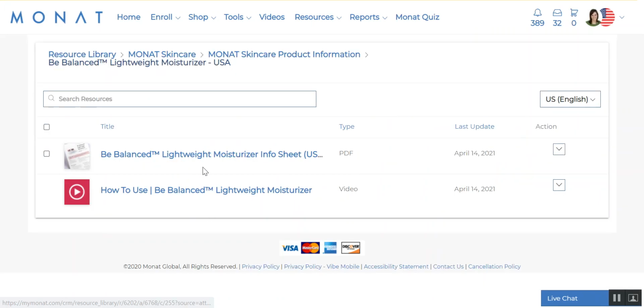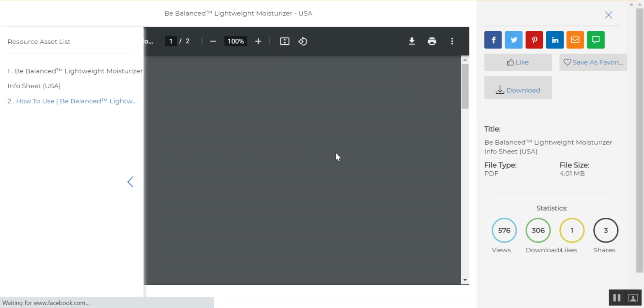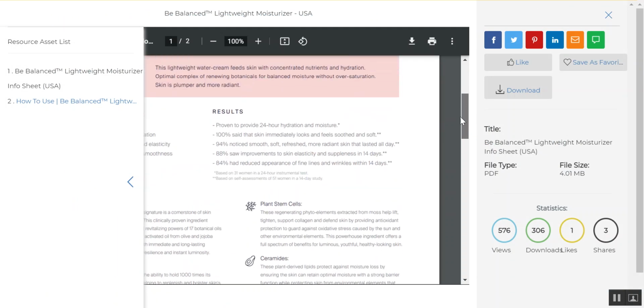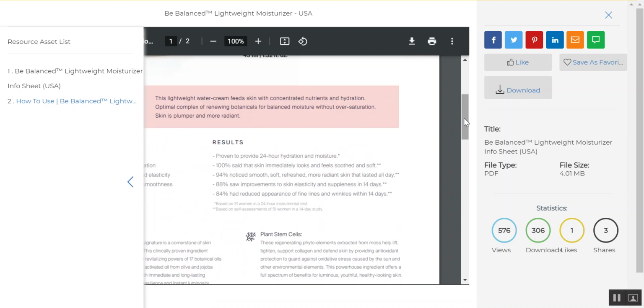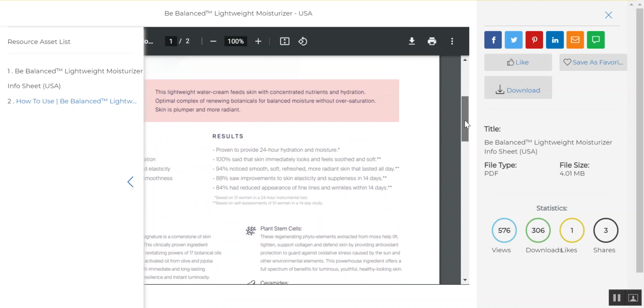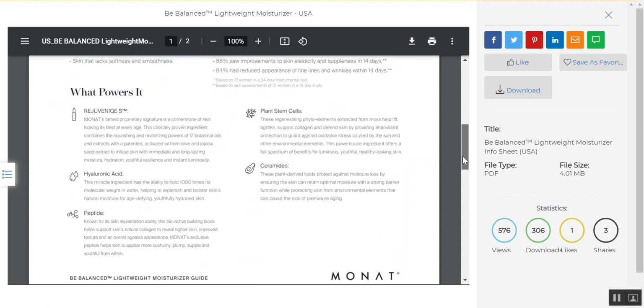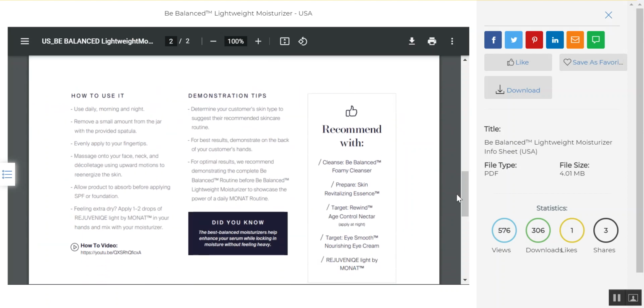back here. So here's a little video on even how to use the product, and then here is a resource for you that explains what is in the product. So you can actually come here, download this, print it out, look when you're reading, when you're talking about your products online, you can explain exactly what's in it. You can explain what it does. You have all the information right here, how to use it. It gives you demonstration tips on what to do so you can help share this with other people.